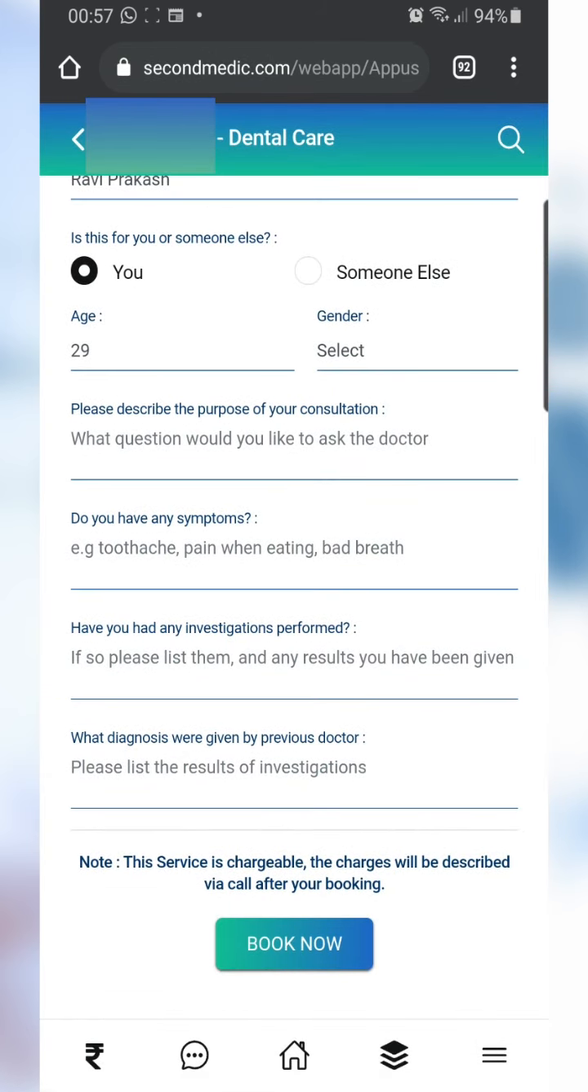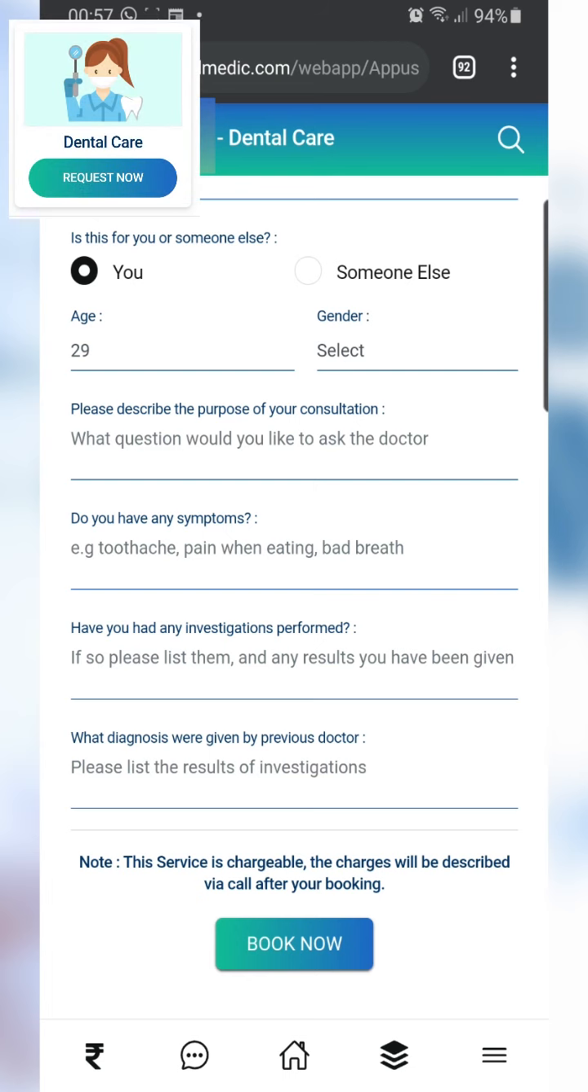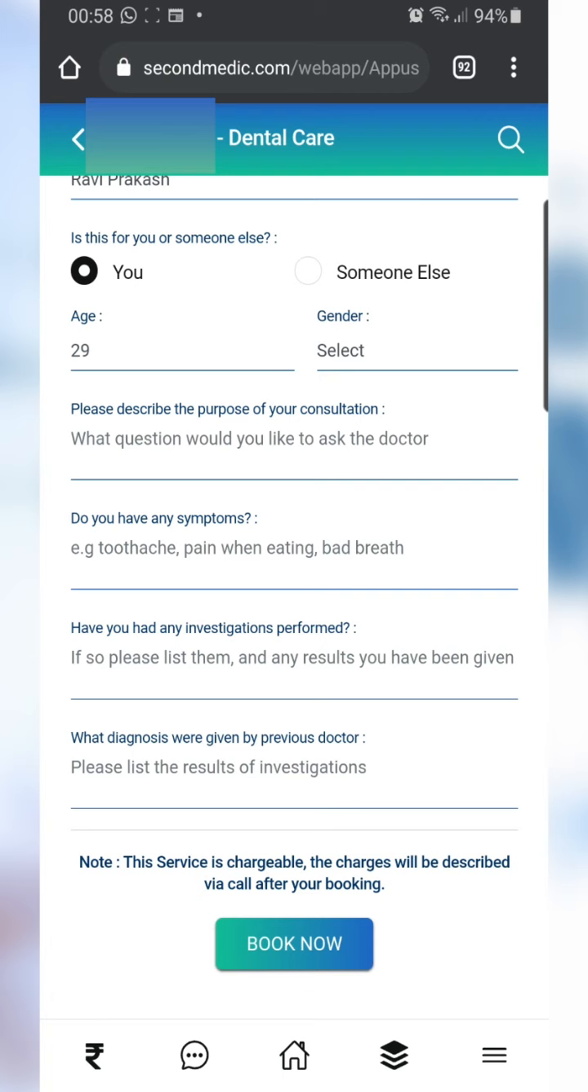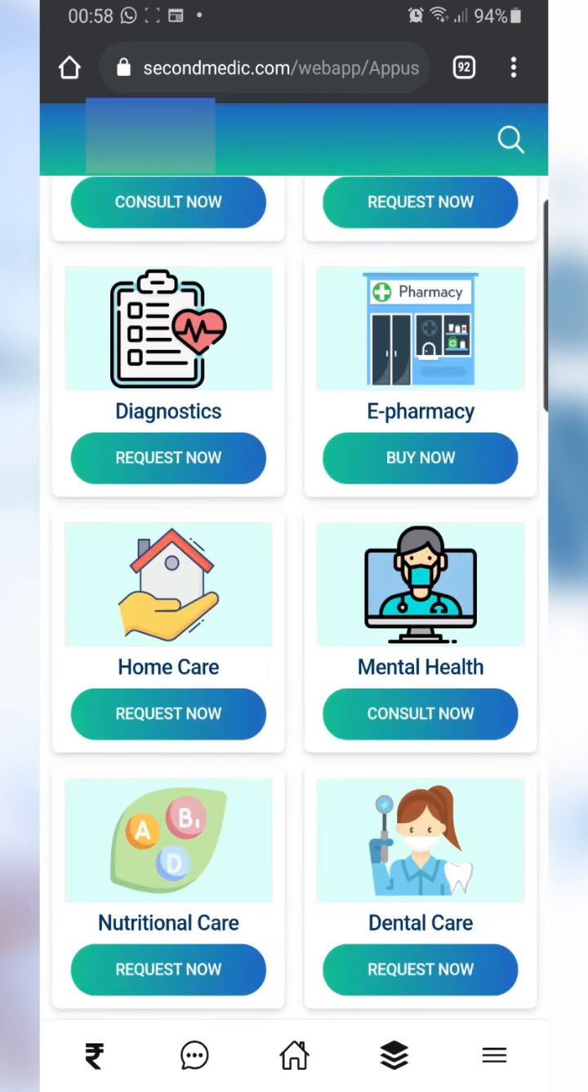Finally, for today, we'll briefly look at the dental health plan. Here you can ask your dentist about any questions you have, any symptoms you've been having related to your teeth, so toothache, pain when chewing, any investigations such as dental x-rays that have been performed, and also if you've been diagnosed by a dentist about any previous conditions, any root canals that have been performed, any cavities that have been filled, so on.